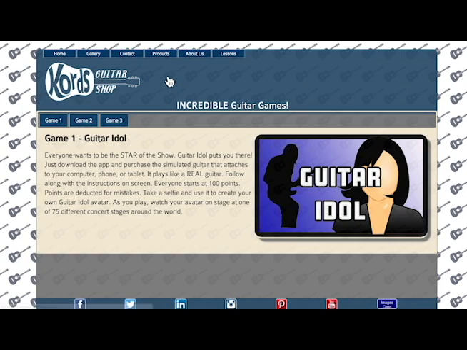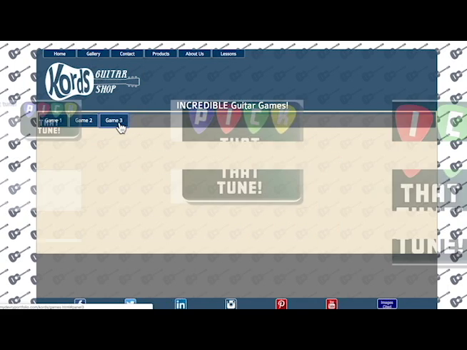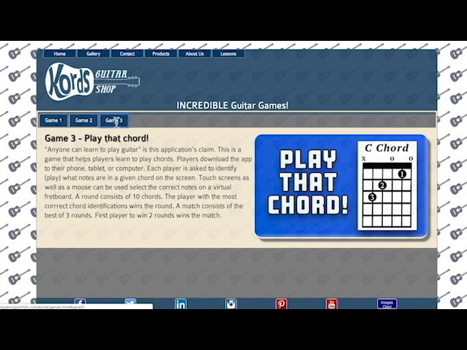I applied jQuery to help create the tab panel, and I used JavaScript to employ animation to the game images. As you can see, when you change tabs to choose a different game, the image seems to explode.